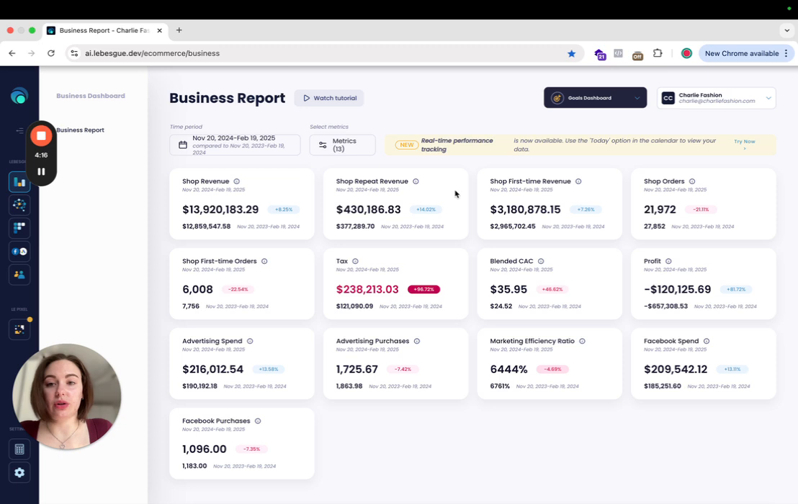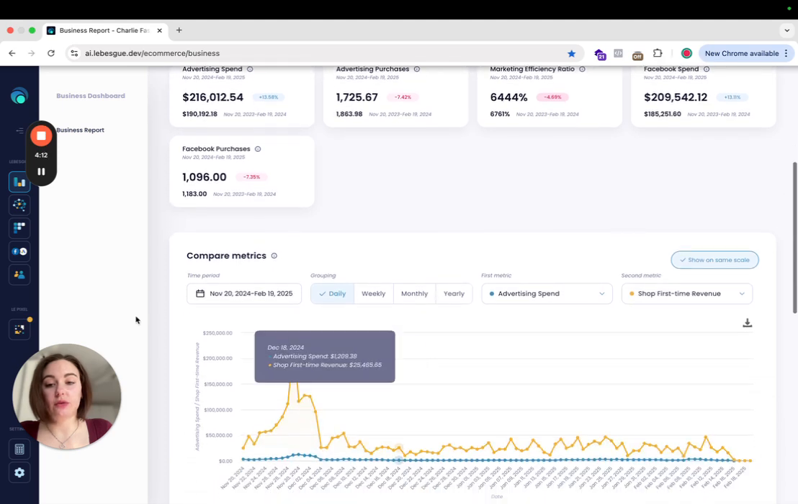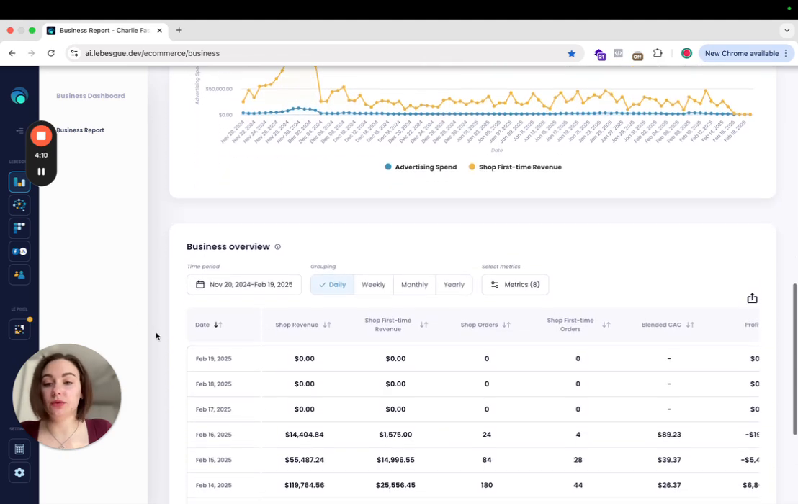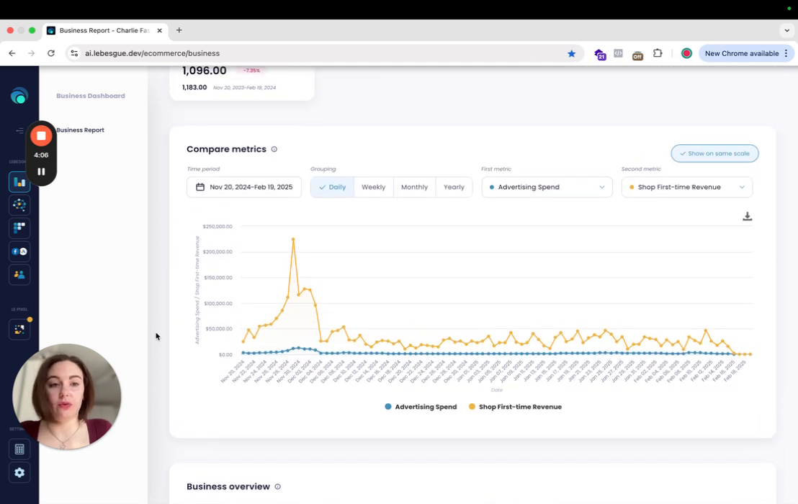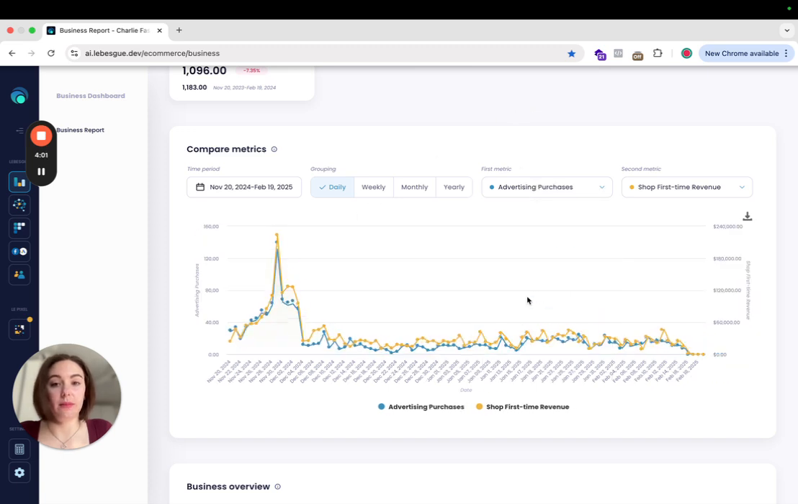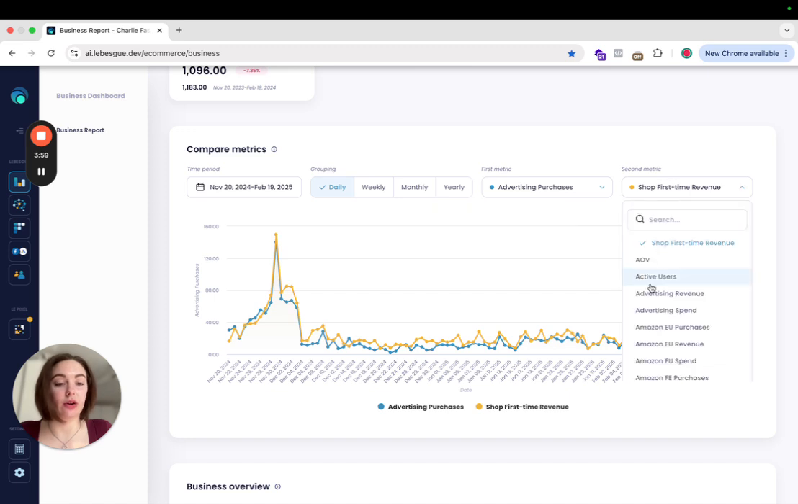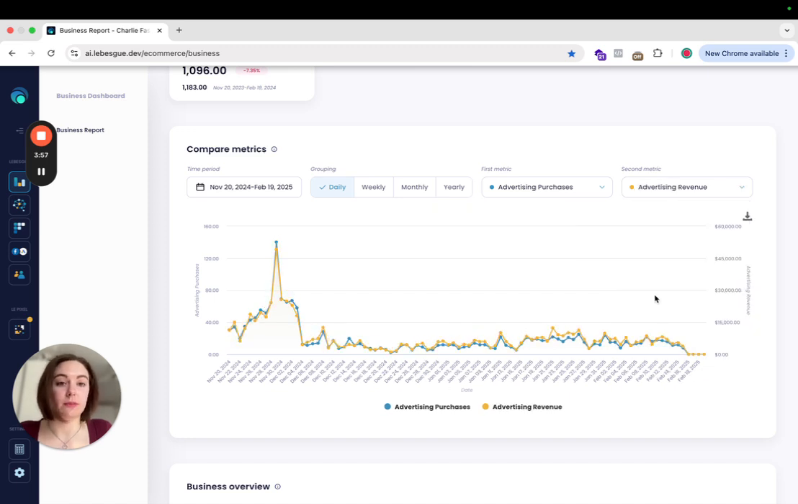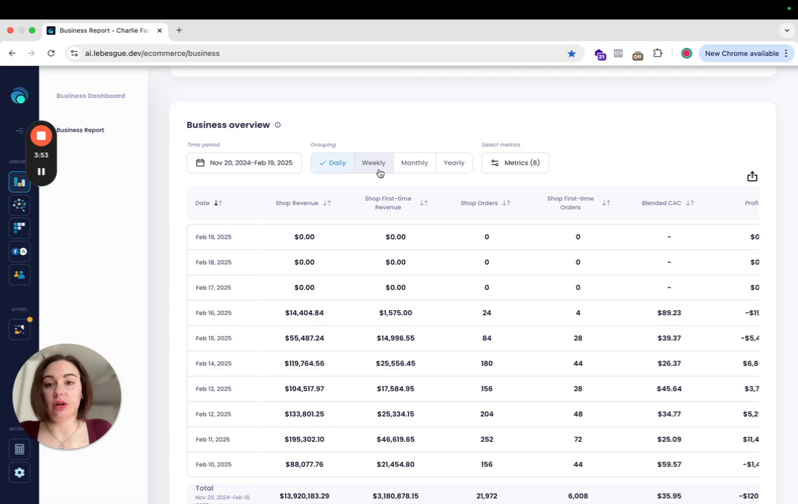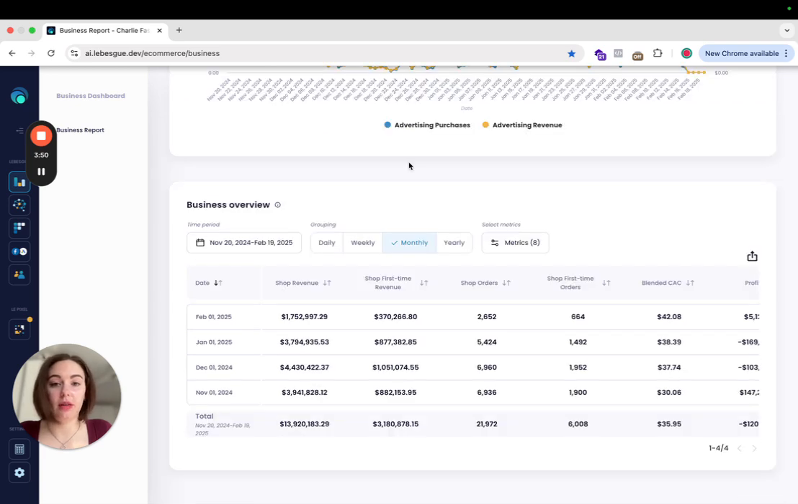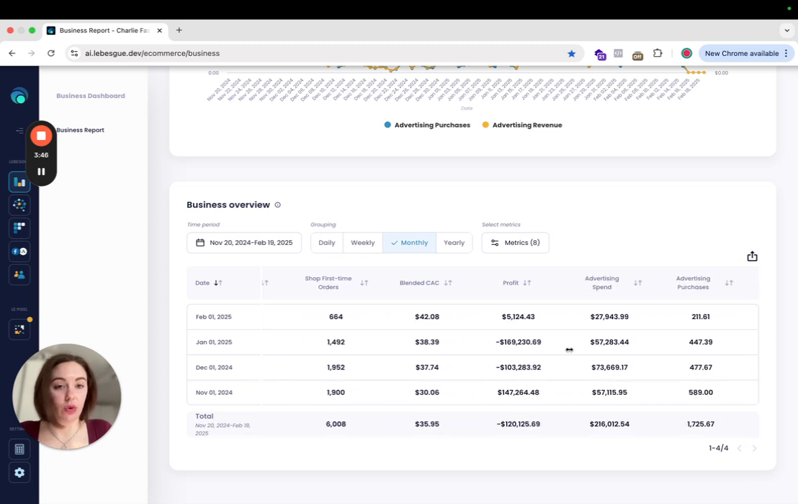Now, below the metric cards, you'll find two ways to visualize your data: a graphical view known as compare metrics and a table view known as business overview. The graphical overview gives you a way to compare multiple metrics over time, making it easier to identify patterns and correlations. The table view provides a detailed breakdown of each metric by day, week, month, or year, giving you a more structured way to analyze your performance.